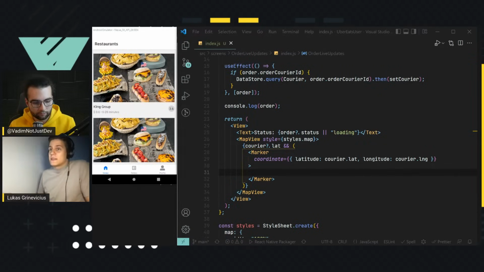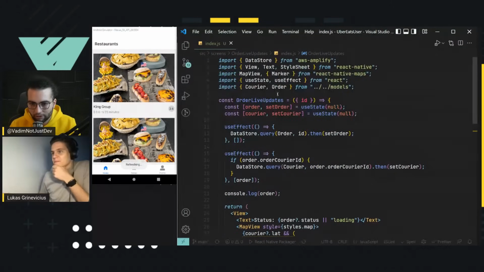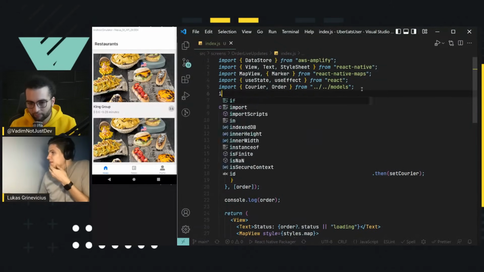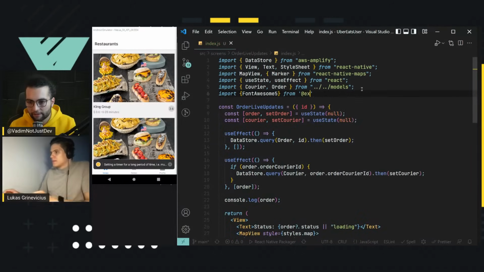So yeah, this is the best scooter that you can actually find there. So I think a car would probably be better. A car would be better, but from Expo vector icons.